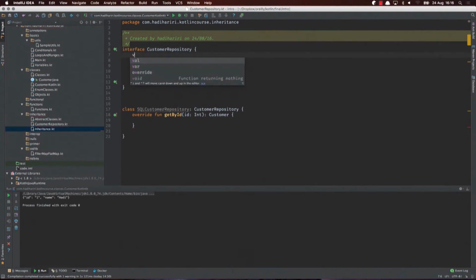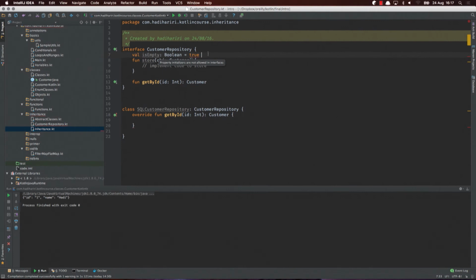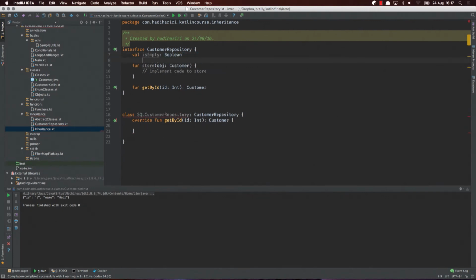So let's go ahead and declare a property which is called isEmpty. And I'm going to just say that isEmpty is of type Boolean, and you can see that that's absolutely fine. But if I try and do equals true, look what happens. It says, well, property initializers are not allowed in interfaces, obviously because they can't maintain state. However, what is possible is to provide getters and setters. So I could actually do get true, and what that does is say that isEmpty is always true.